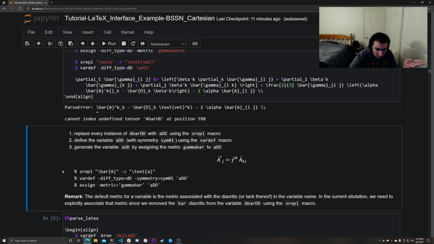So here we go. We do that renaming using the sRepl macro. Then we're going to define ADD, which is symmetric in the first two indices, using the vardef macro. And then we have to assign a metric to it. If you assign the metric gamma bar, it will internally generate this equation you see right here to raise the first index. And all of a sudden, you have access to a bar ud, which is the missing variable.